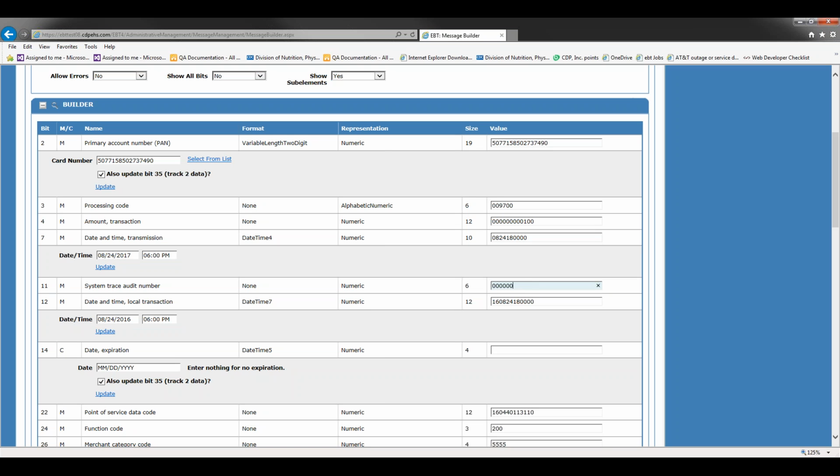But, as a test thing, I usually like to put a value in there. I don't like to have duplicates. You'll notice there's no update link for this one, because the value is so straightforward, you can just type it in. Okay, these are the size that it can be. If I put in 5 digits, it would make the message in error, and when I sent it through, I'd have a problem. So far I've changed my card number and my system trace audit number.